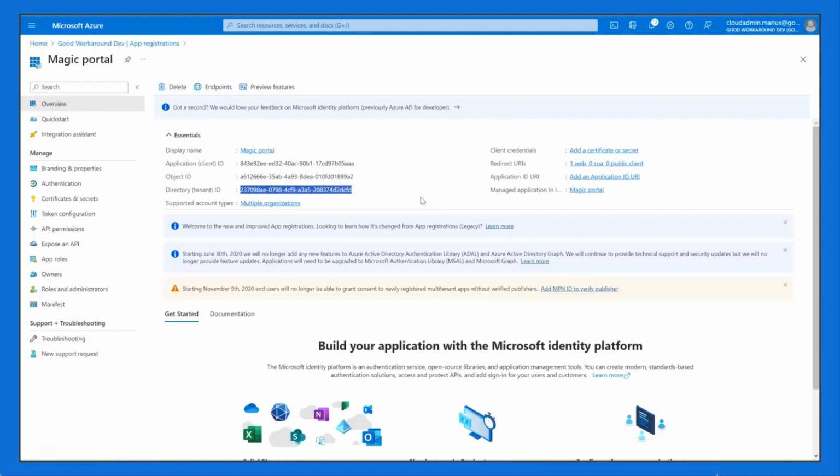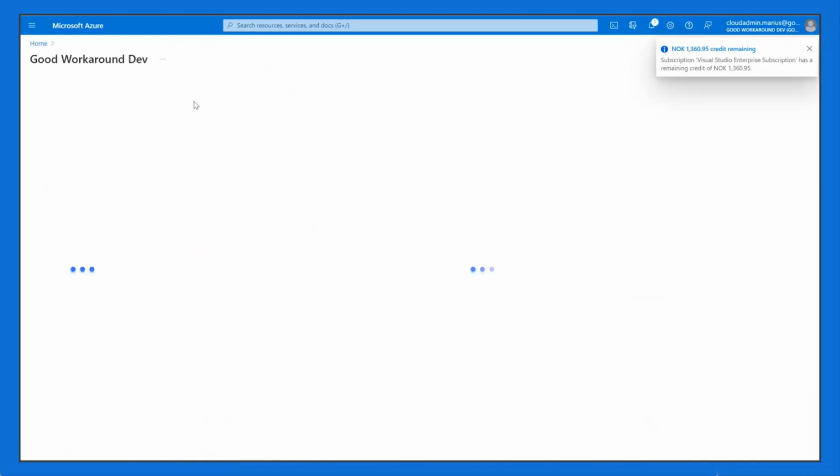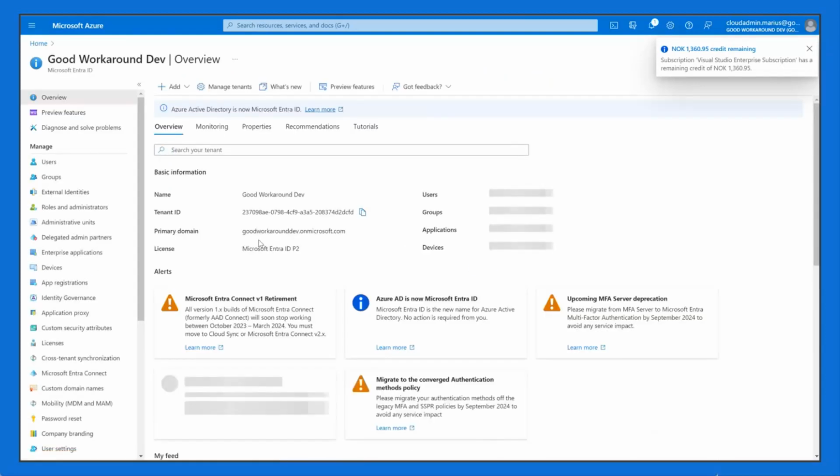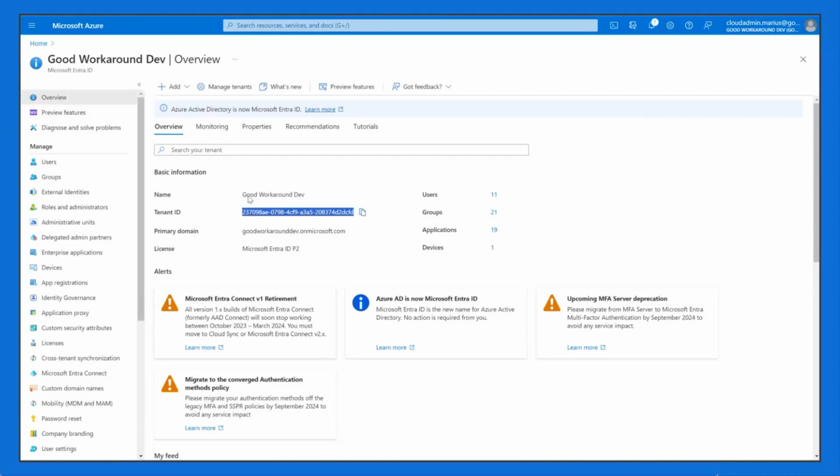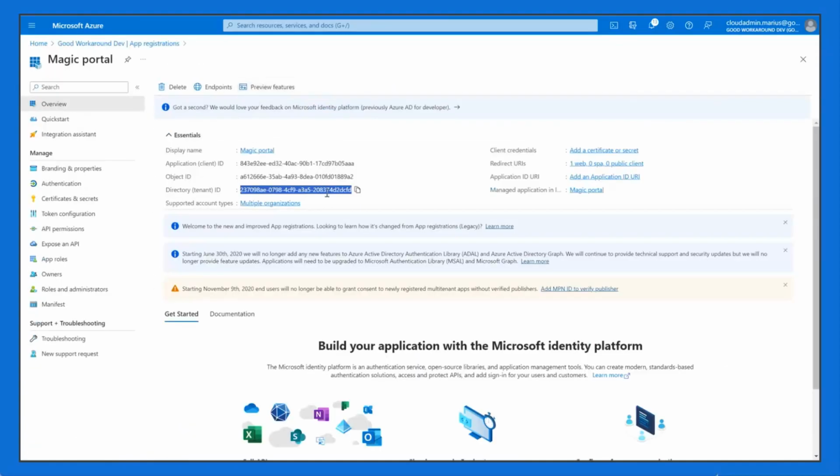And then we have our directory ID, tenant ID. This is the same that you will see on the front page of your tenant. So if you go to Entra ID, this value that you see here is the same tenant ID. So that's the ID where the app registration is created. And you can see multiple organizations for supported account types as we chose. So what we can actually do now is that we can already sign into our application.